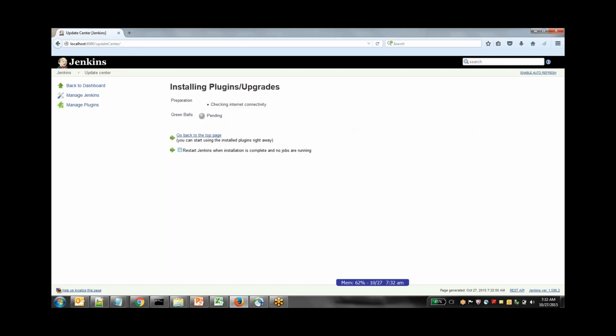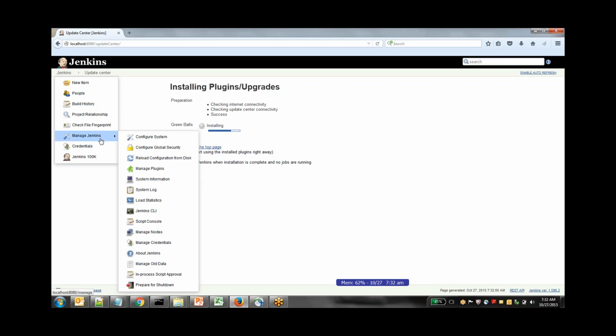So like this, you can pick which plugin you want to install. And suppose, let me show you one more page.